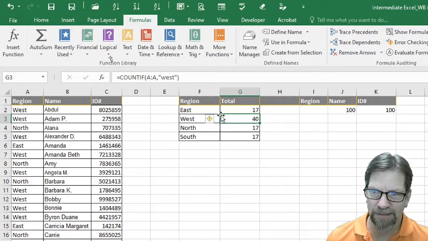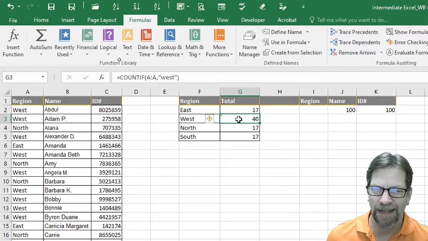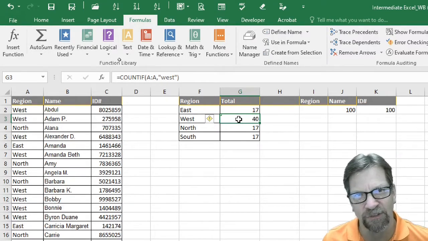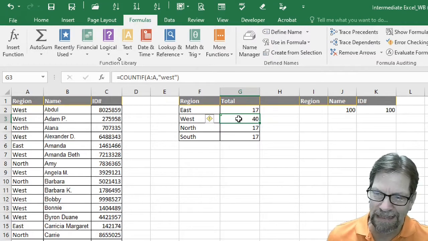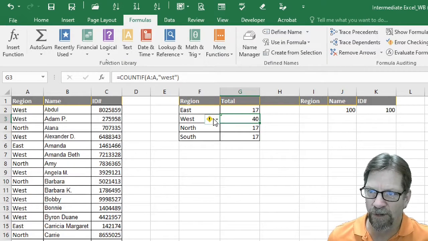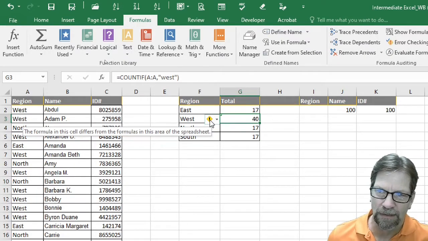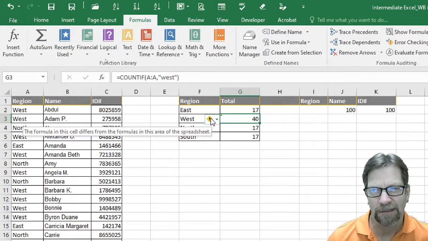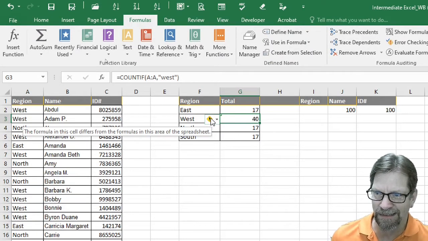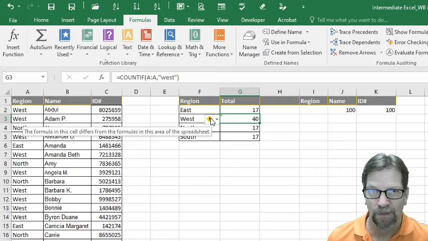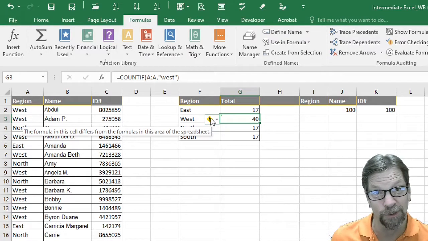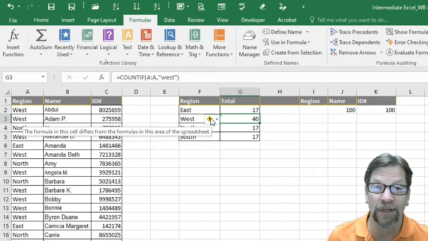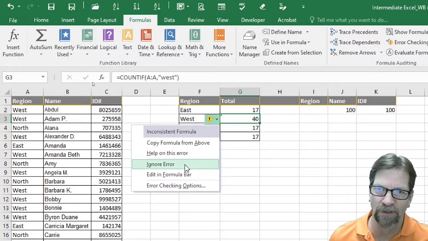Now it's giving me this little green triangle in the corner. You see that little green triangle? That's an indication telling you that something's different about the data in this cell. So if I come over here and hover over this little warning sign, you'll see it says the formula in this cell differs from formulas in this area of the spreadsheet. Well, yeah, of course it does. I told this one to look for west. The other three are looking for east. So for this one, I'm just going to tell it to ignore this error.